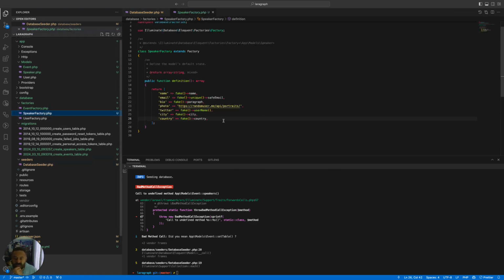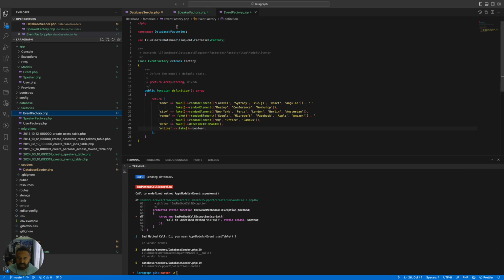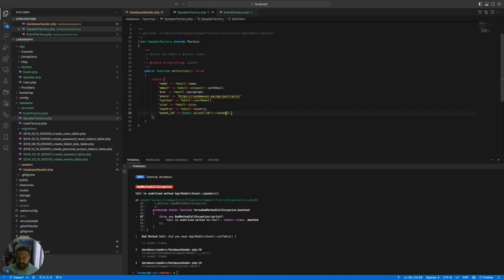On the speaker factory, we need to just add the event ID. Now this is something that I use a lot, and this is how I do it. I'll import the event. There is one way that you can use the event factory that would generate an event if it's not there. But I tend to use this because normally I have the model ready before we arrive here. So pluck ID random. For every single row, it will pluck an ID from the event model and insert it here. That would give us some random event IDs.